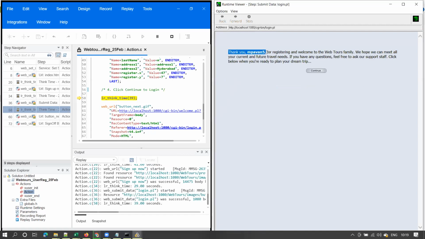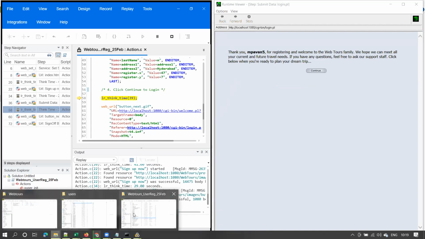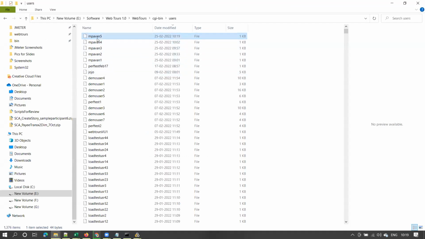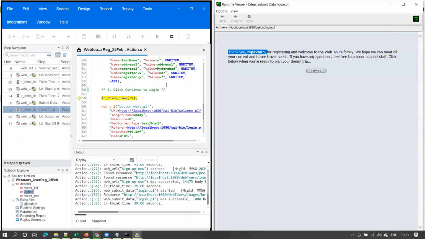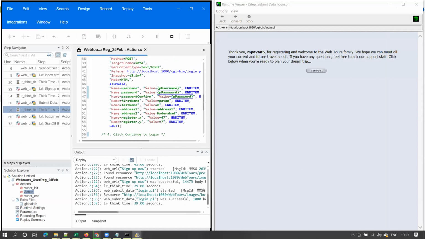Okay. Now user registration is done, right? So we should see that user ID in the users folder. Here you can see that user registration is done, isn't it? So now what happened? We don't have that in the script directly. The moment it comes to this line number 45, it will go to that file and pick the value from the P username column. And here it will pick the value from the P password column. It will use those values from the file, whatever data we supplied in the data file. Understood, guys?